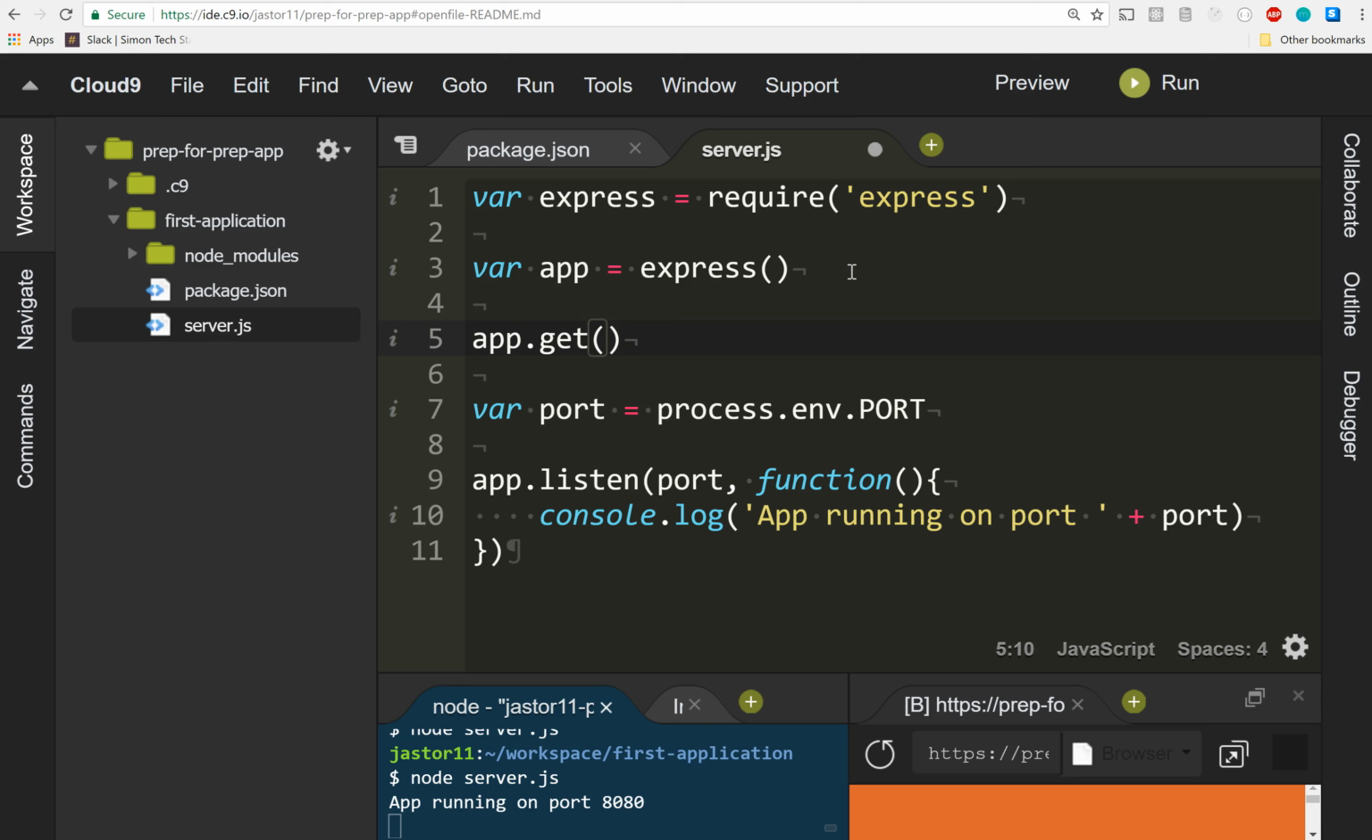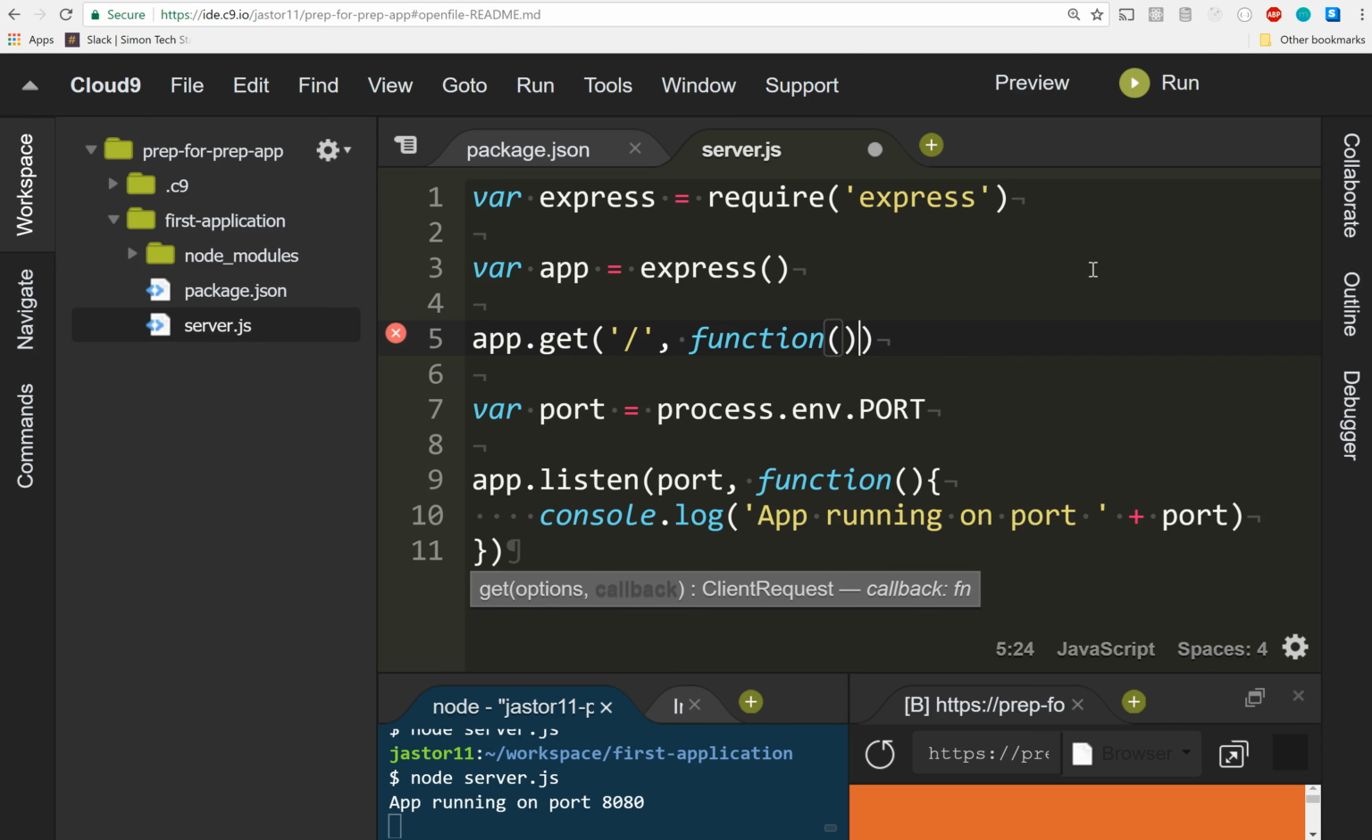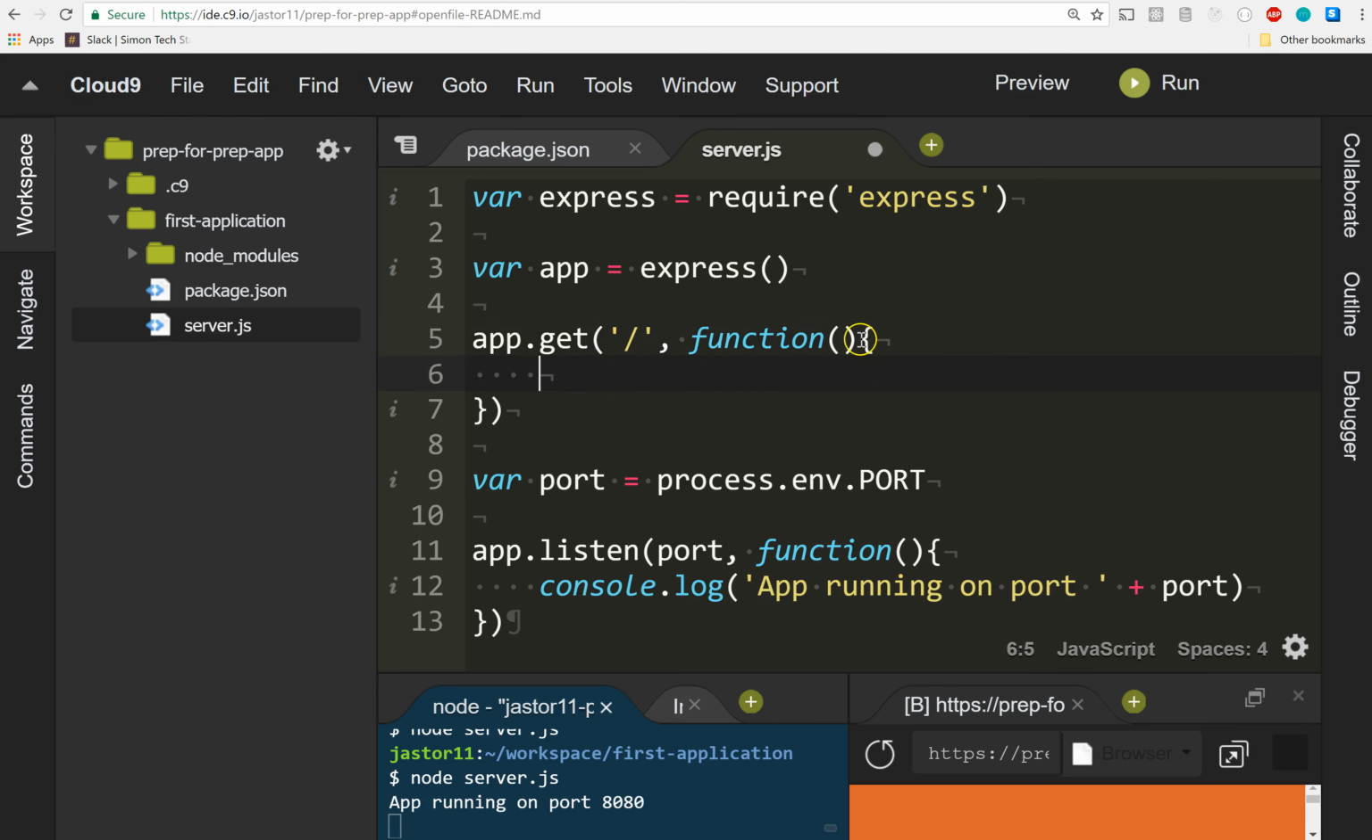App.get says whenever anyone tries to get a certain page of our application, we're going to send them back some info. So we're going to say, whenever anyone tries to get the home page, the index page, the slash, we're going to give them a callback function. This function has two arguments, the request and the response. Now they're going to request our application, and we're going to send them a response dot send.